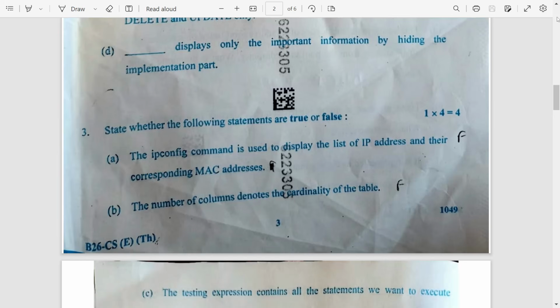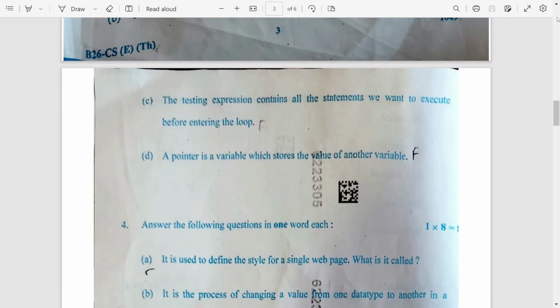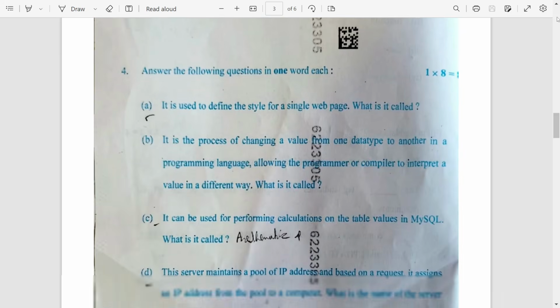True and false. The ipconfig command is used to display a list of IP address and their corresponding MAC address. This is false. Number B, the number of column denotes cardinality of a table. False, actually degree hoy. Number C, the testing expression contain all the statement we want to execute before entering the loop. False. Number D, a pointer is a variable which stores value of another variable. Answer is false. Then for one word, total 8 questions are there.